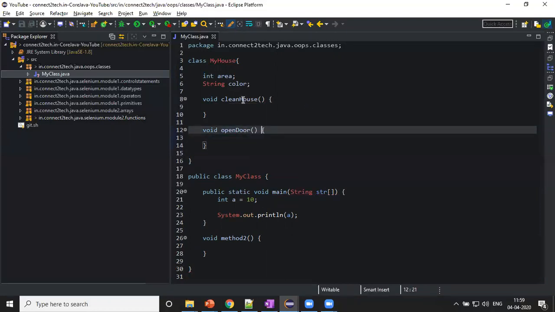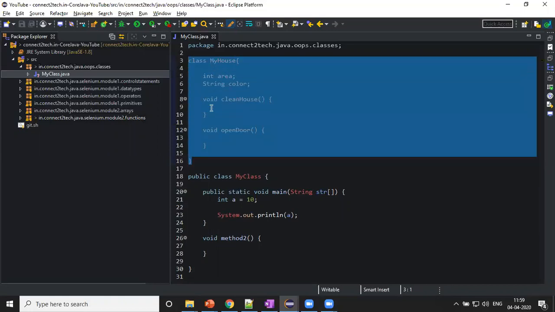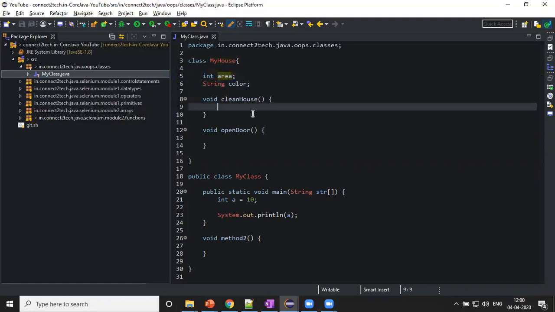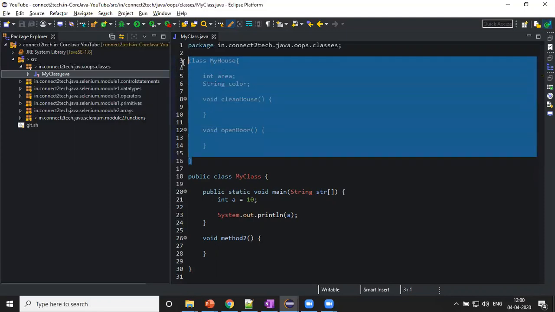So when I create a structure like this, which is a class, what I'm actually doing is I'm creating a template, meaning that I'm creating a structure or an outline or a blueprint which will have an area or which will have a color, plus we can perform various operations like cleaning the house and opening a door in the house. Now so far this is just a logical entity or a plan which does not occupy any memory in the space of Java.